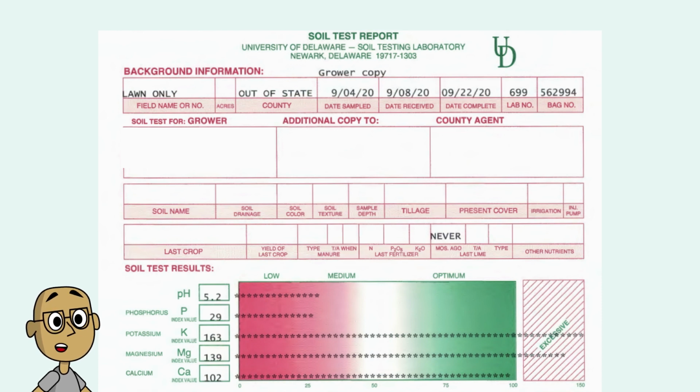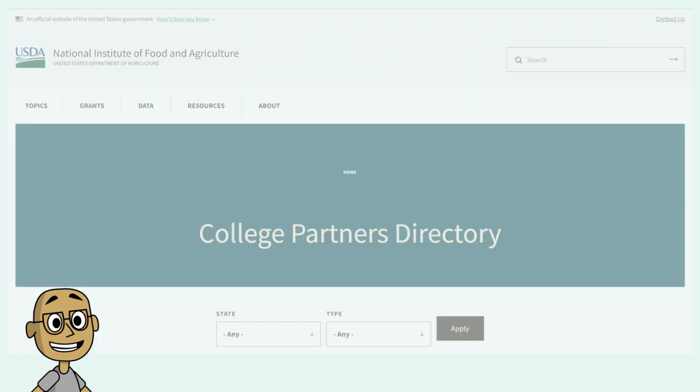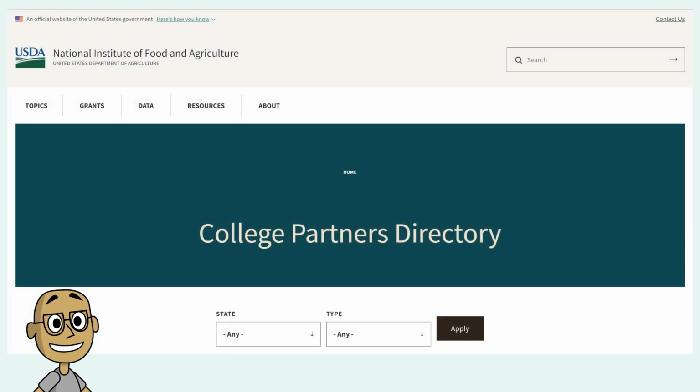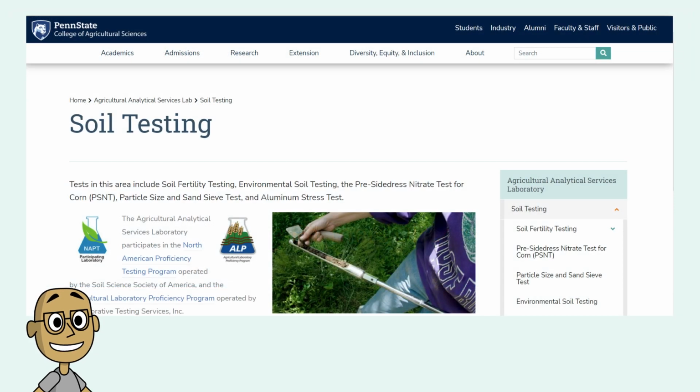To point you in the right direction, I included the link to the USDA College Partners Directory to help you find a university extension near you. University extensions are the best resource for soil testing at a low price. Check out the extension nearest you for more information.